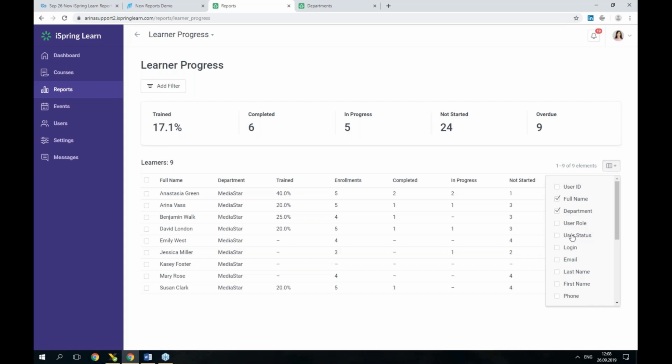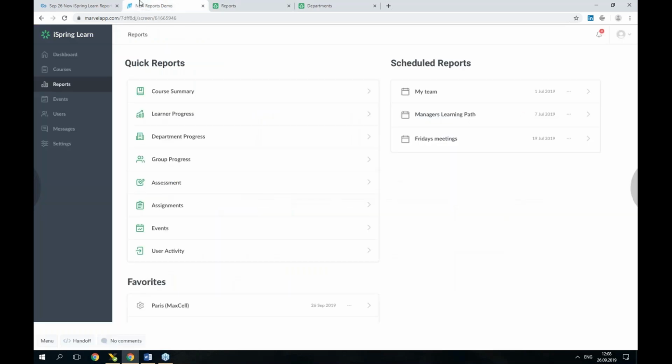So let me go back to my prototype. Another thing I want to mention is that these 8 reports that you see on the main list are, so to speak, entry points. So once you generate a report, you will be able to switch to other reports. And don't worry, I'll show you how to do that.